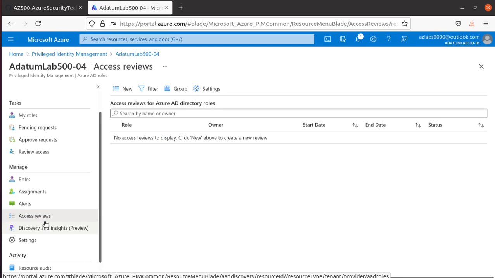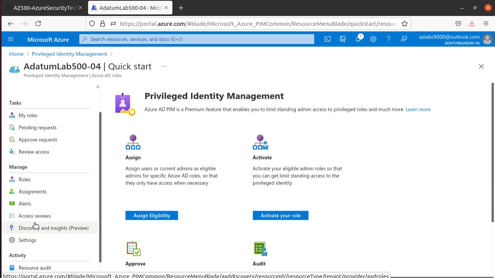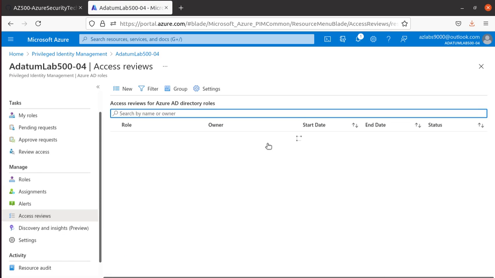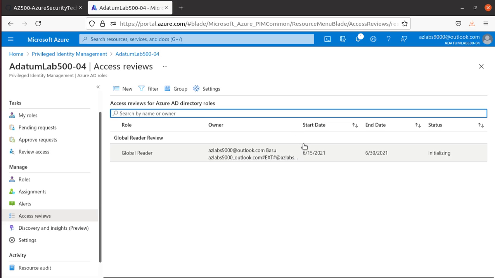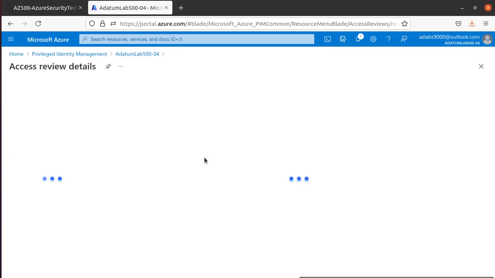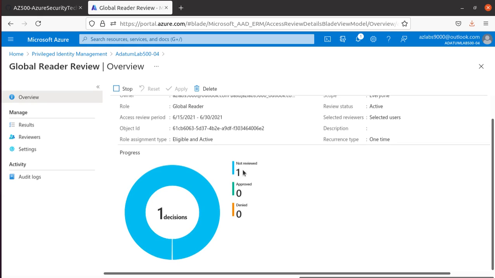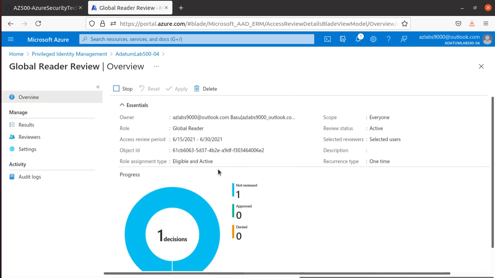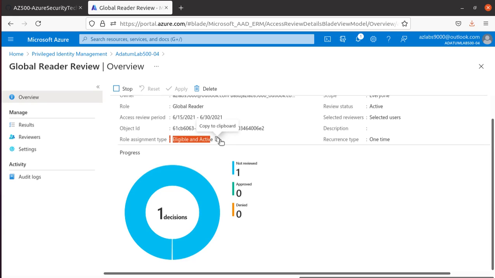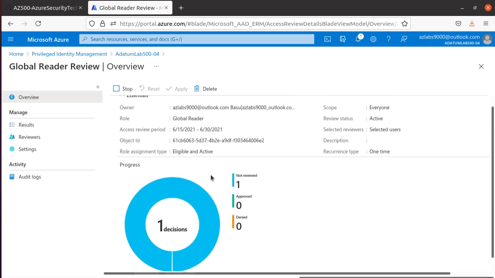So the access review tab, we have created one, so there is nothing in here. There is no refresh button in here either. So let's just go back over here, come back to access review again. It's trying to think something, and right there, it says the status is initializing. So you can click on it and see what is going on. So yeah, there's one decision, so it's now eligible and active, this particular role assignment.